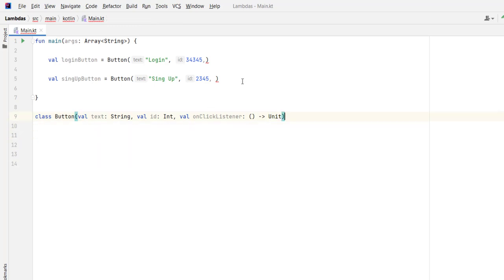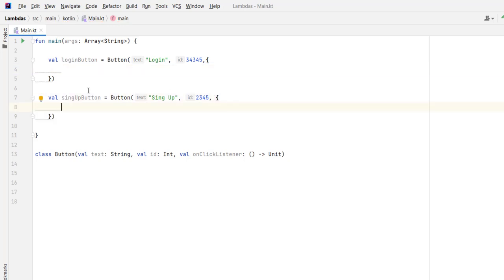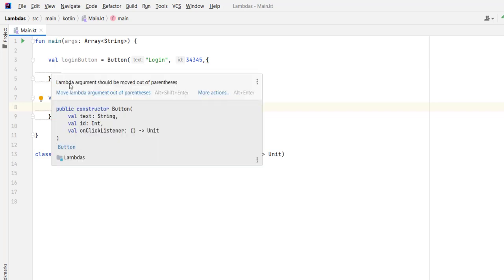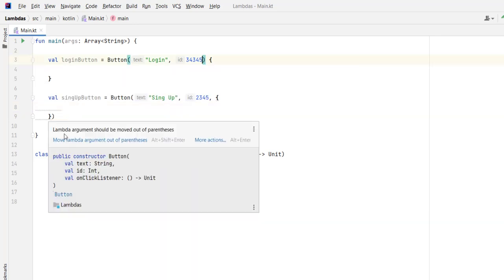Now, because our lambda function is the last parameter inside the header of the class, we can define it outside the parentheses. So I can put it here. So I can put here curly braces, and that's all. We have our lambda function there, and I can put here also. But if you hover over, we have this underline. So it says move lambda function argument out of parentheses. So let's click on this, and let's click on this also.